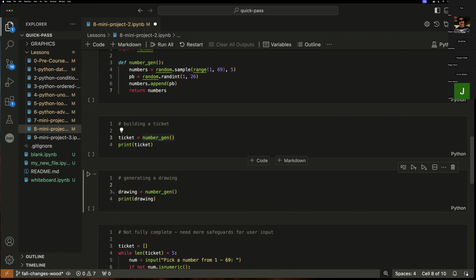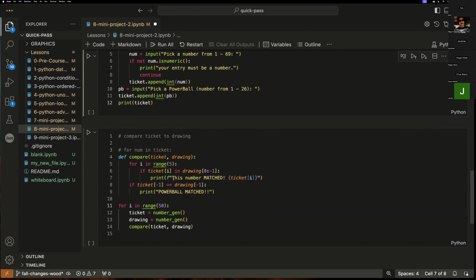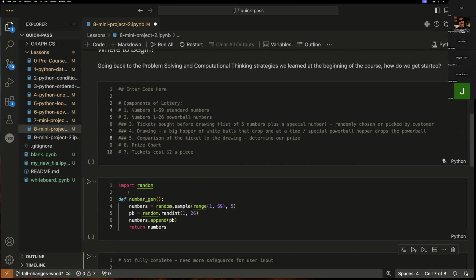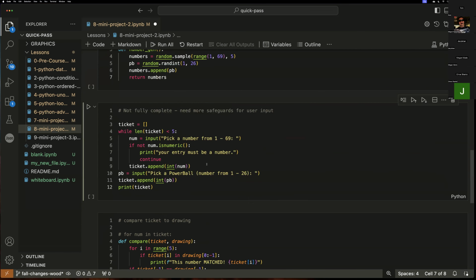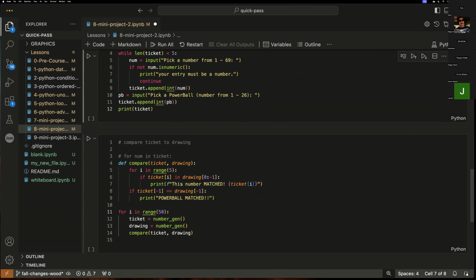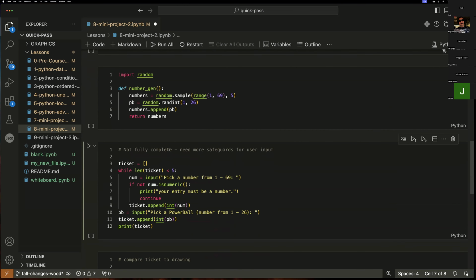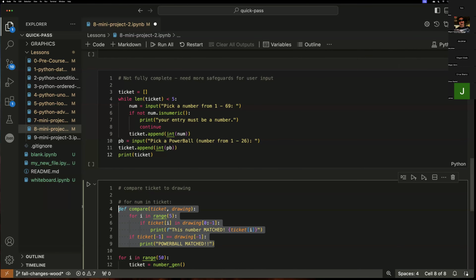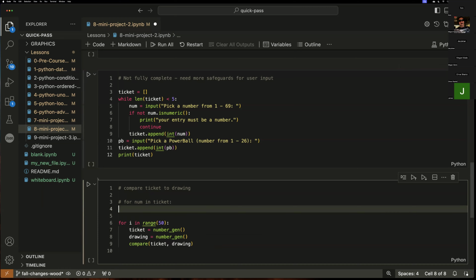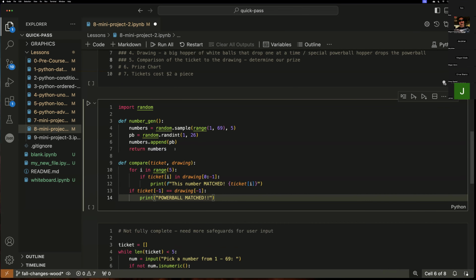We can get rid of that, because we have it all down here now. We still have the number generator method or function. And then we have this one, which we'll get back to. Then we have our compare function. Okay. We could actually probably move this up here. There we go.